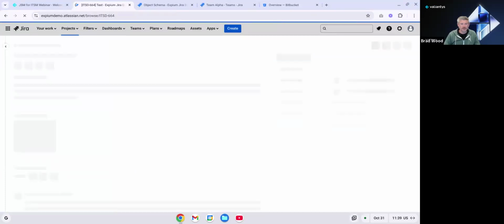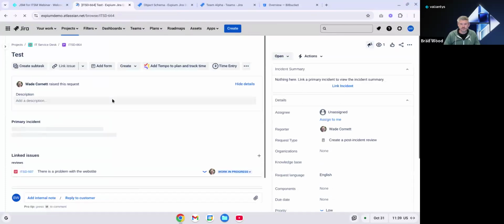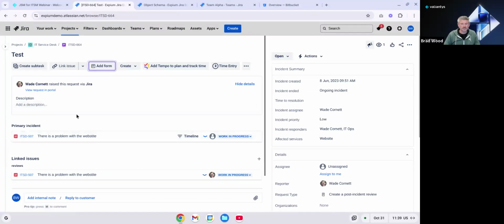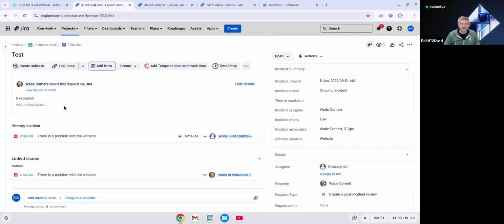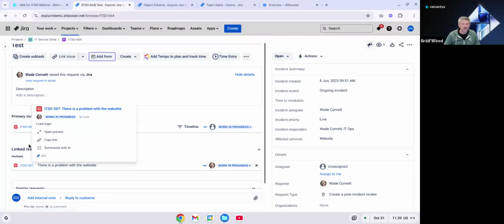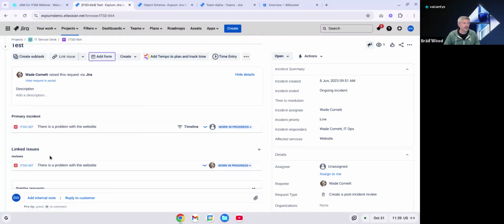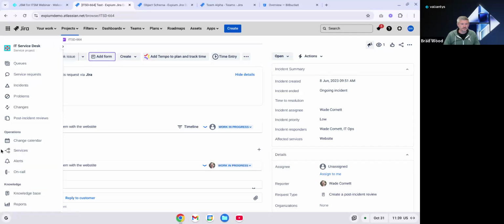And we can take a quick look at a PIR. So we can see in this particular example the primary incident that it was related to, which is this ticket. It's also linked, or rather housed, in the linked issues section. If we were reviewing other incidents with this PIR issue type, we would see that in this section as well.